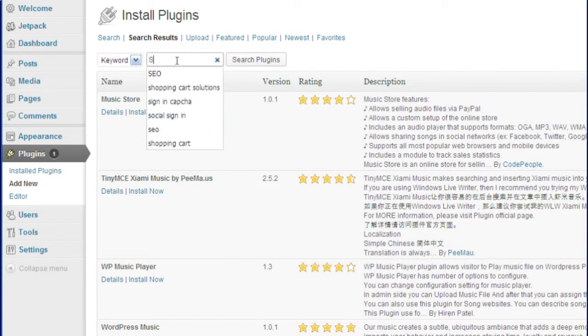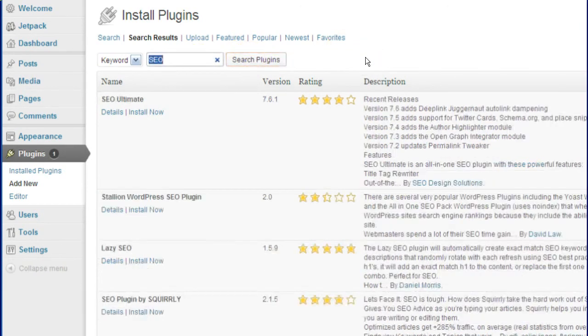The other one is SEO, to go and find plugins that will help you optimize your search engine for all of your pages. I personally use SEO by Yoast, but there are lots of things here to look at, and you'll make your own decisions.